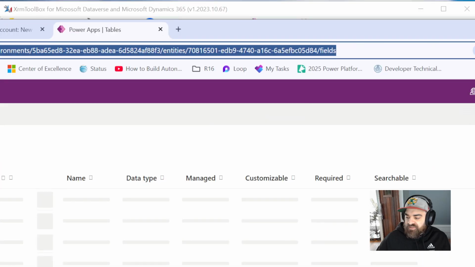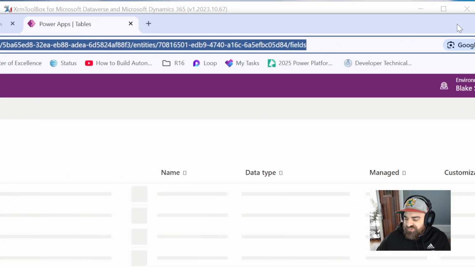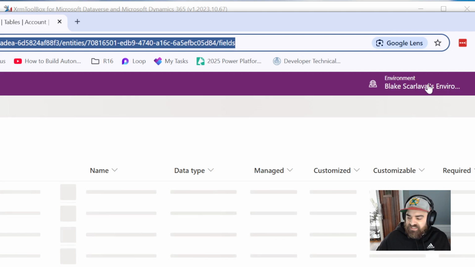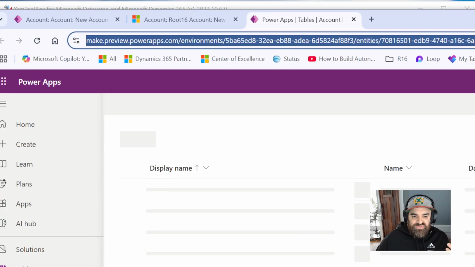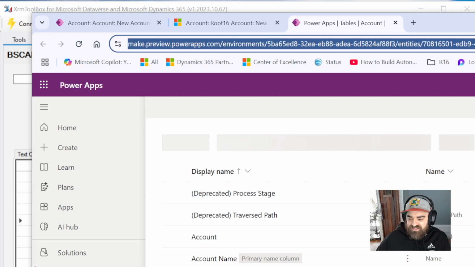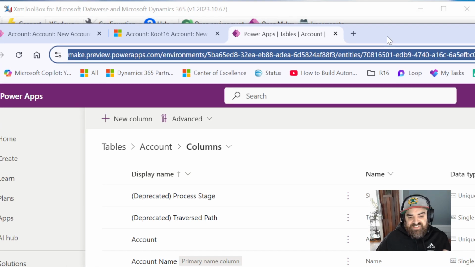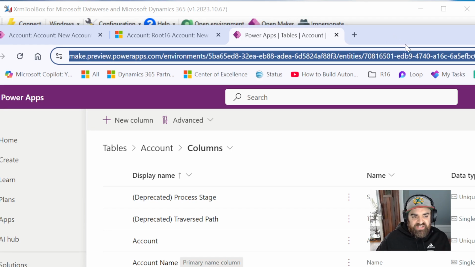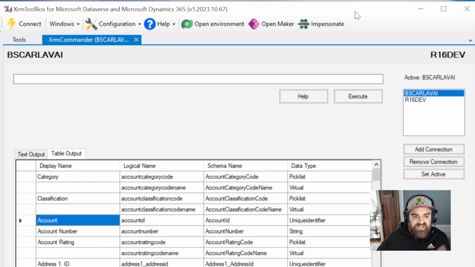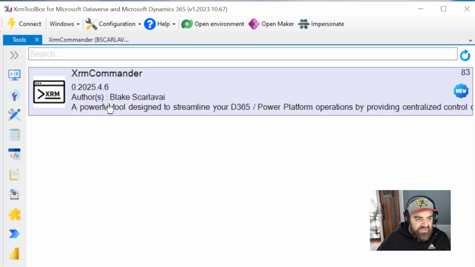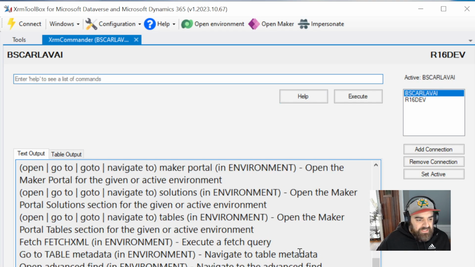I'm zoomed in so much it's hard to show this all on camera, but you can see up here I'm in the bscarlevi environment, so it knows the context of where I'm executing this, and you can see it's finally loading the columns for account here. And again, it's in my same browser profile that I have tied to this connection. So yeah, a lot of these navigation ones are extremely helpful.